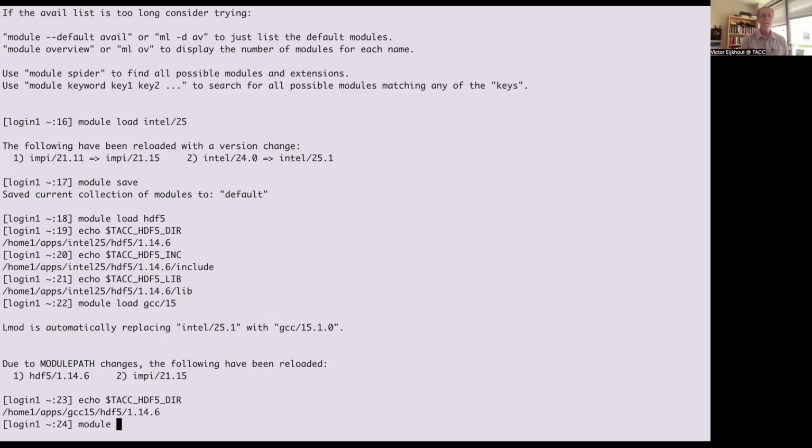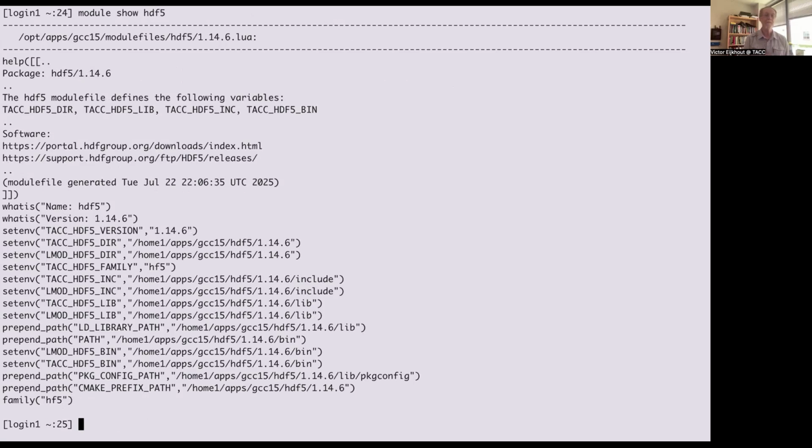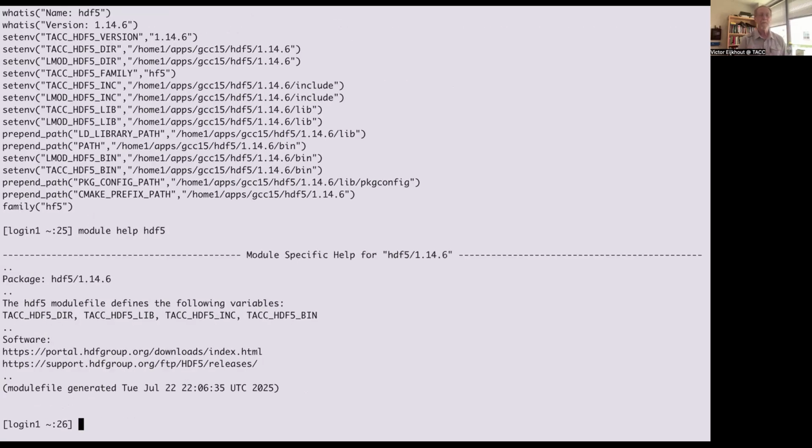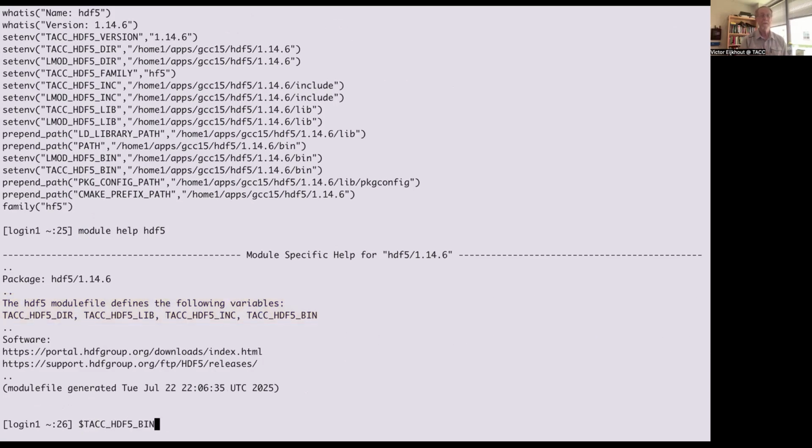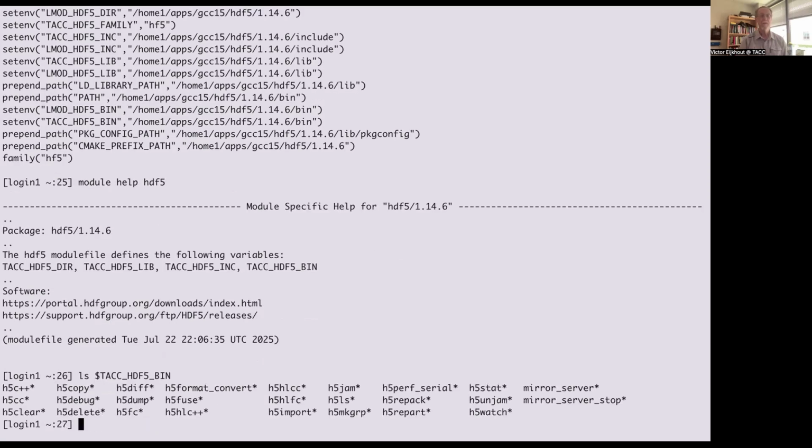If you want to know precisely what the module system does, module show HDF5. You don't always need that, but you can do module help HDF5, by the way. That tells you, and there is an HDF5 bin tag, HDF5 bin. And so that's the location of all the binary files, executables that come with HDF5.